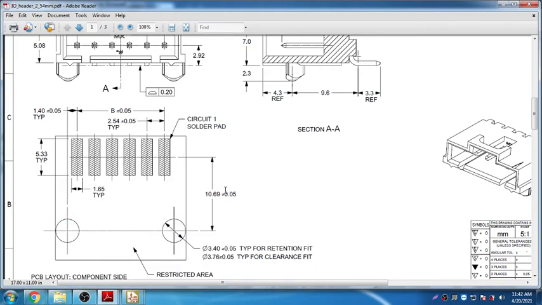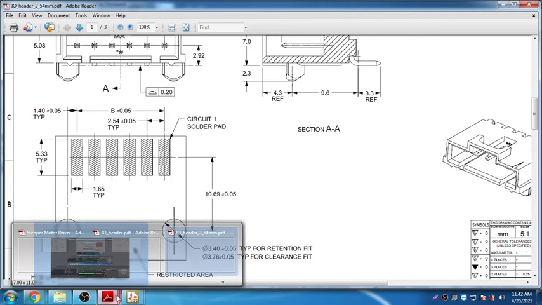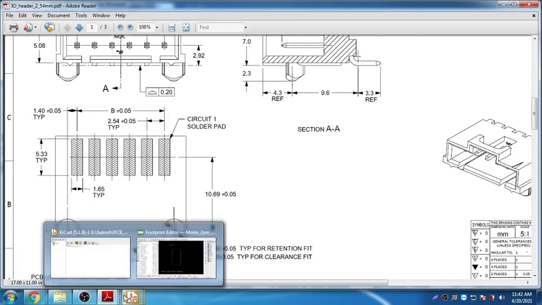I will start drawing this line so that the component pads fit exactly. So 10.69 is my y offset, minus 10.69 is my y offset. So I'm going to draw this. So I will make a note of it, that is 5.33 and 1.65 and 10.69.